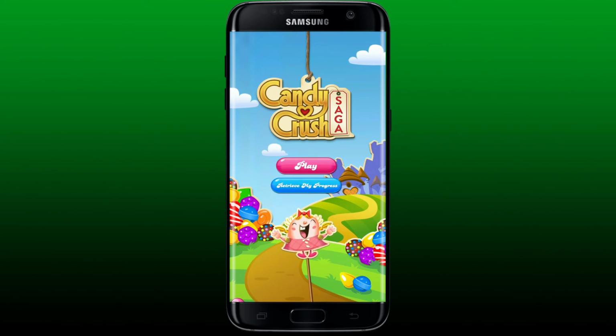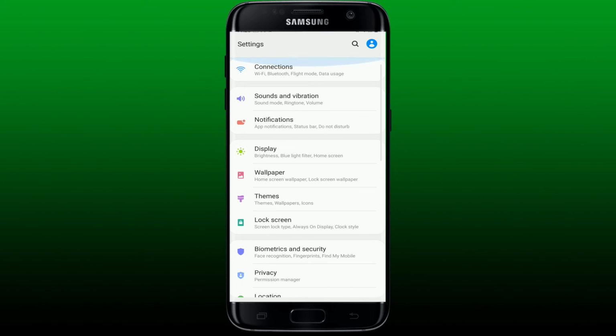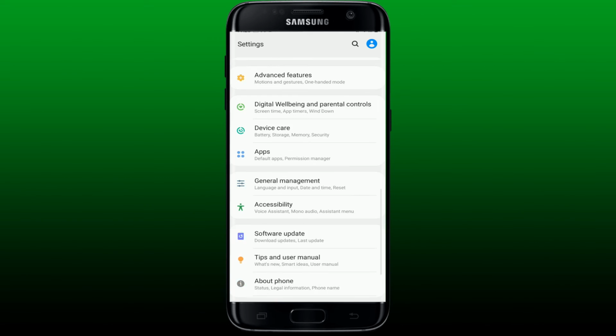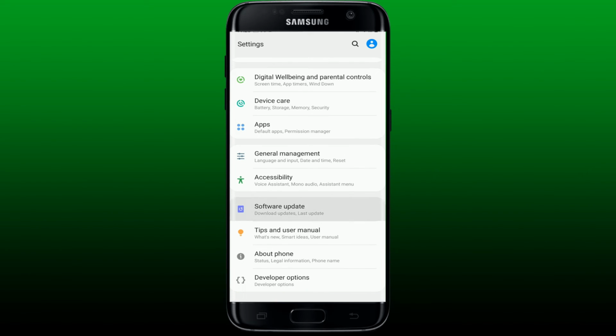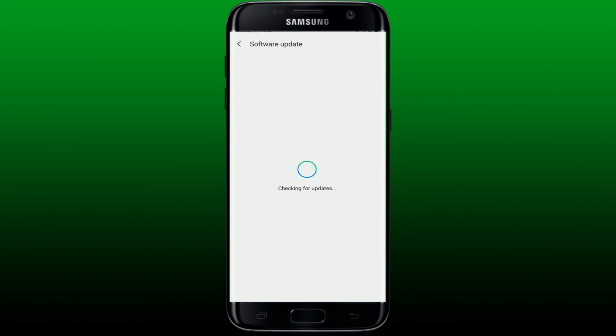If the problem still continues, the next thing you can do is to update your Android operating system. Simply go and tap open Settings app from the app drawer and in the settings menu, scroll down and look for Software Update button and tap on it. Now, tap on Download and Install and check for latest update for your Android operating system.